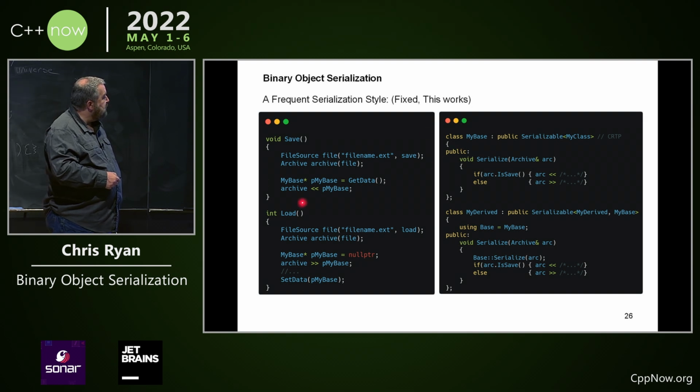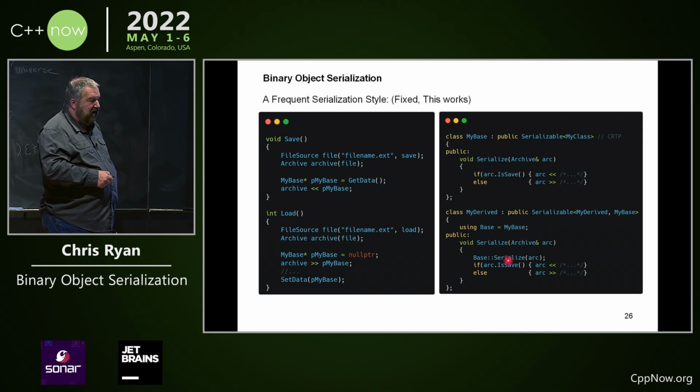When I go save out my base, it calls through the serializable mechanisms, gets the most derived data type, and it stores out what type it had stored out. And I'll give you some more details on exactly how it knows which type that is.